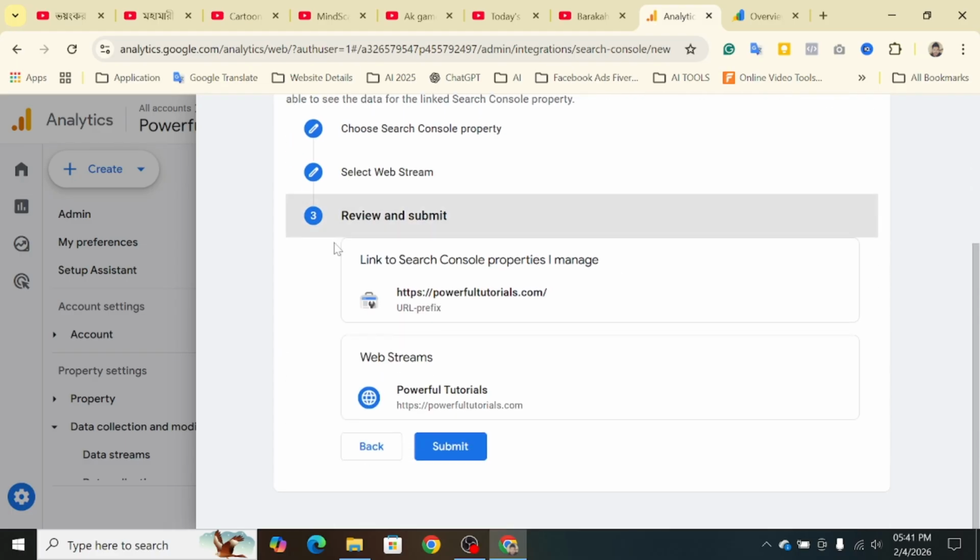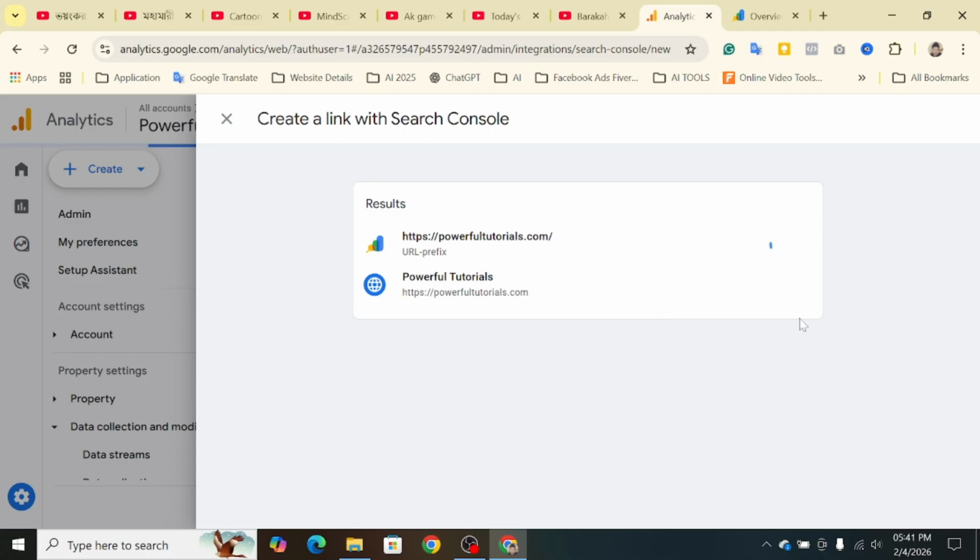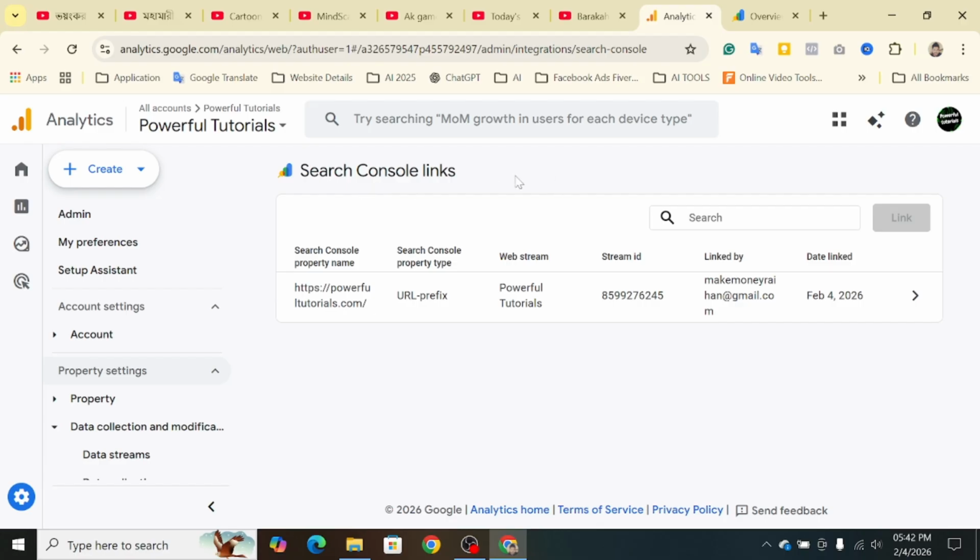Perfect. And this is the review and submit button, then click on submit. So the link will be created automatically and then it will be verified. So go back to Search Console link and here you can see the date linked, February 4th 2026, stream ID, web stream, Search Console property and also the Search Console property name.